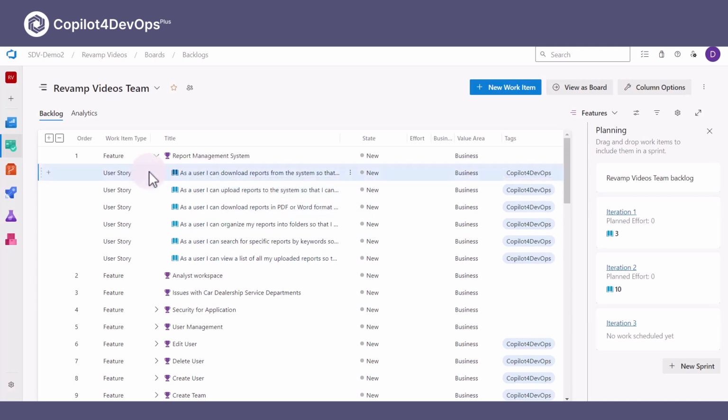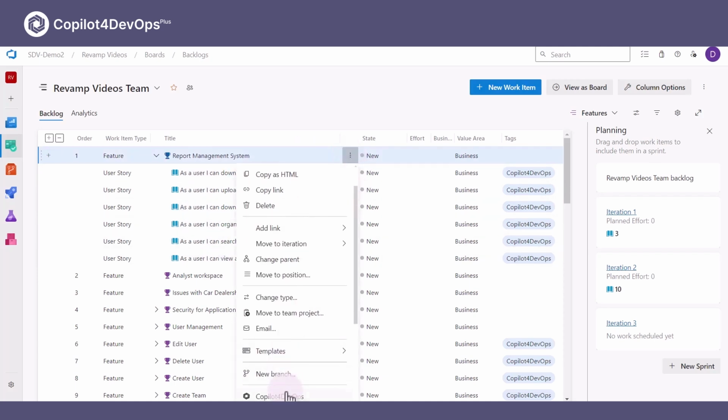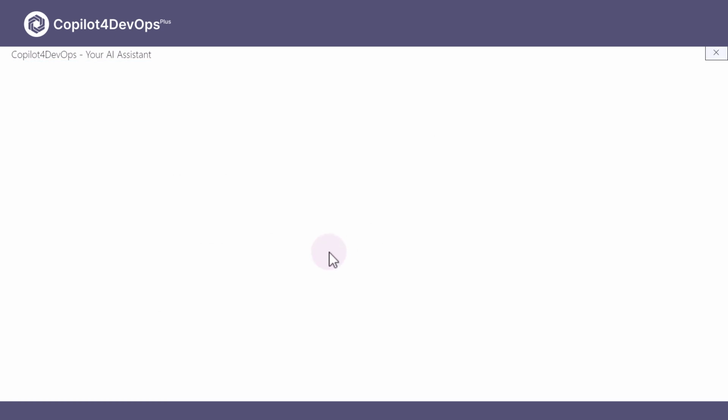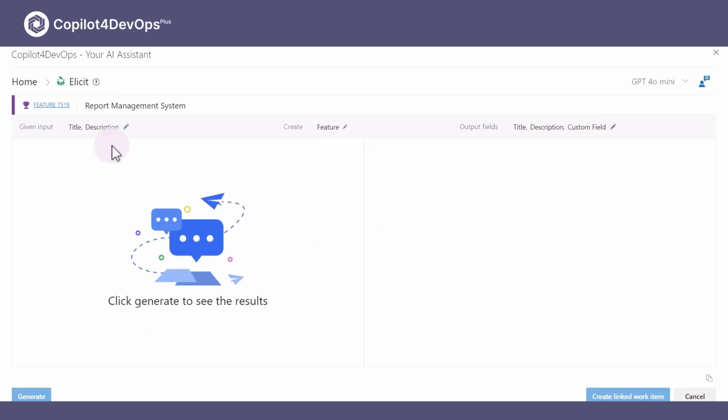Now to do that, simply go into the parent work item of these user stories under More Options and the ellipses. Now run Copilot4DevOps against this feature. Once Copilot4DevOps has opened, click on the Elicit tile and under the Create dropdown, scroll down and select Integration Test Cases.